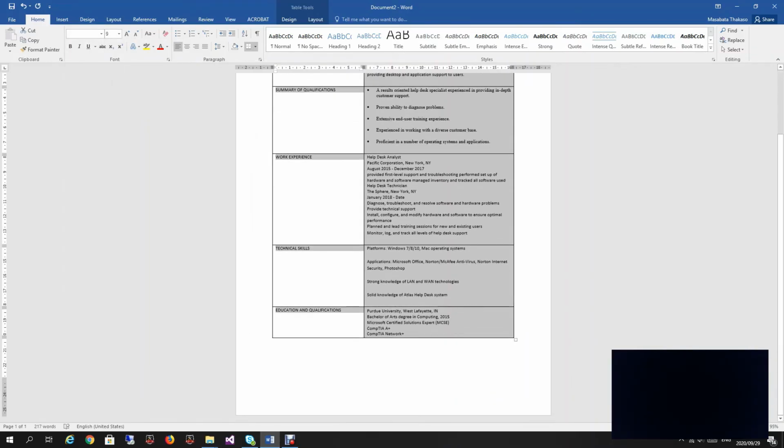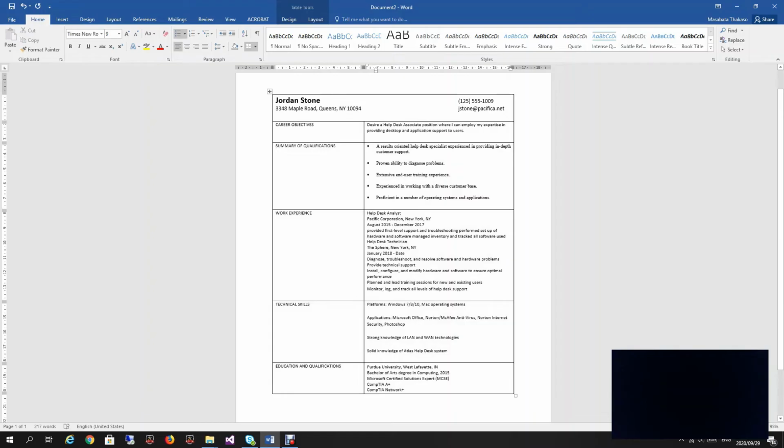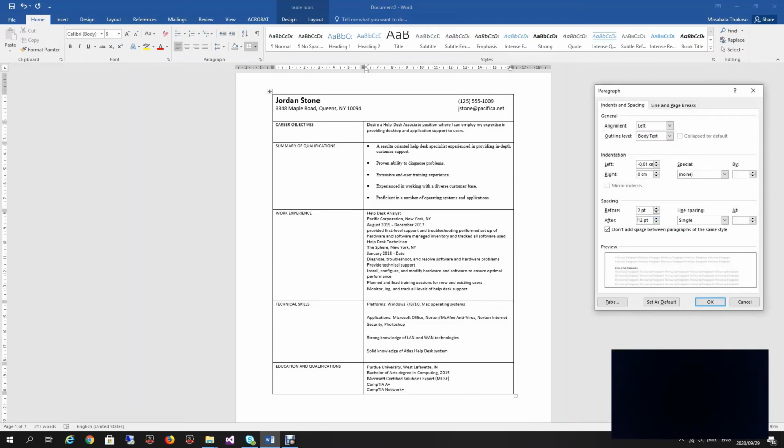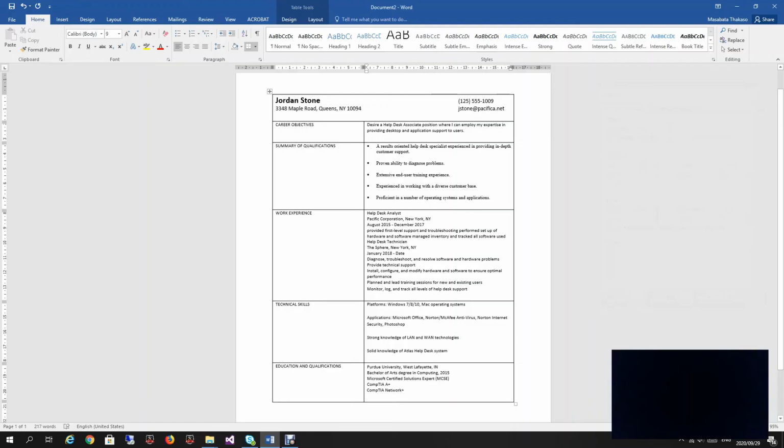I just changed the font size there just so that everything fits in one page. Didn't want it to overlap to the second page. Okay, and I'll also create spacing after there and also make it 18 point. So the spacing after each and every paragraph is now nicely spaced, and they are all at 18 point.